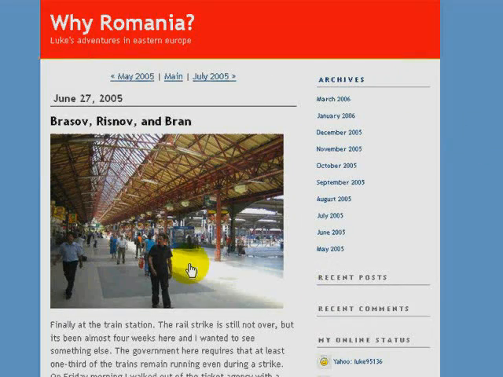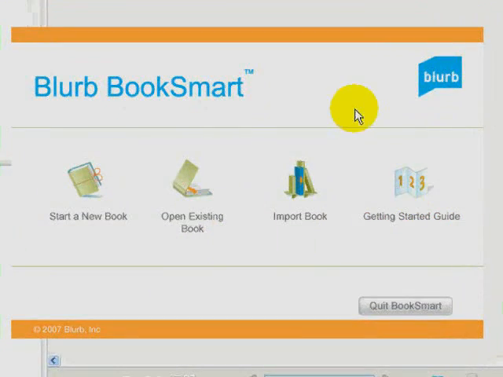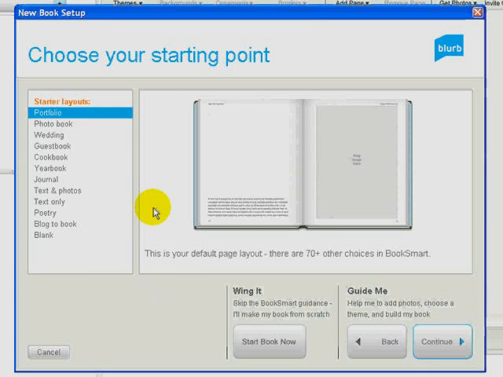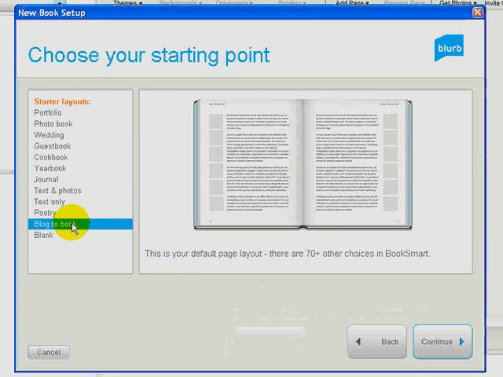So I will jump over into Booksmart. I'm assuming you've already downloaded Booksmart for Mac or PC. I'll start a new book. Up pops the new book wizard where I can title the book, add an author if I'd like, and choose the trim size I'd like, either square, standard landscape, portrait, or large format. All of these can be used to create a blog book. I would suggest starting with portrait, as in my experience, it really maps best to the vertical format of most blogs.